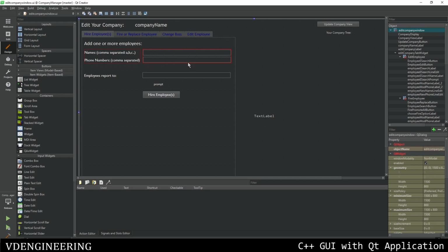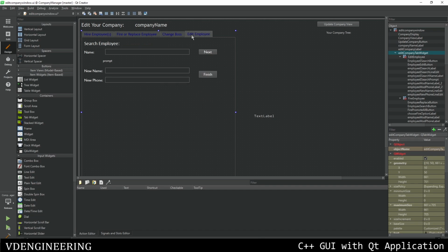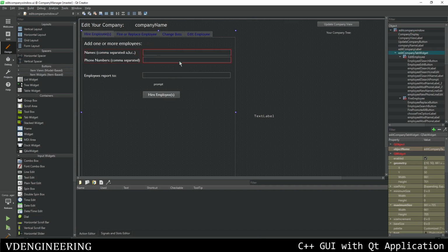And this one is the most important because here you can do all the hiring, firing, changing boss and edit employee. So this was created with a tab widget, as you can see there. There are many tutorials on Qt on how to add widgets. It's quite simple. I think the UI design is the most simple part of the code. The complex parts are integrating the UI with the backend and doing it efficiently because you don't want to repeat things as much as possible.